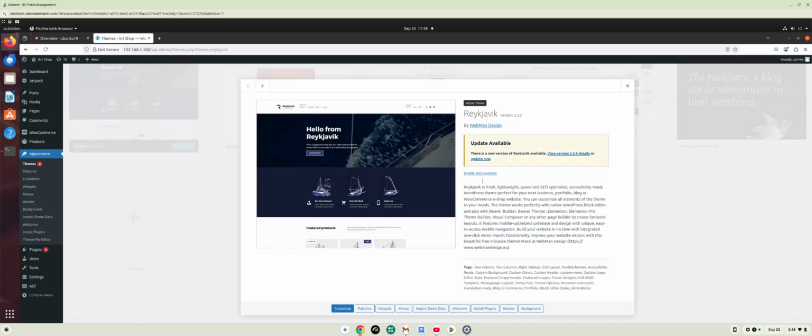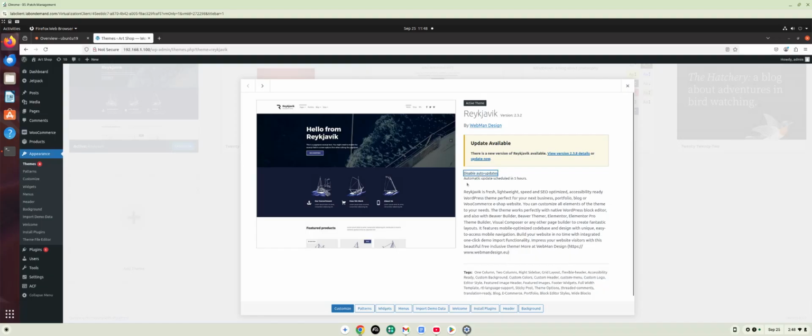All right, and then I'm going to click right here. It says enable auto updates. I'm just going to enable auto updates on there. All right, and so it's going to keep this theme up to date, so we don't have to keep manually going in and change it ourselves.